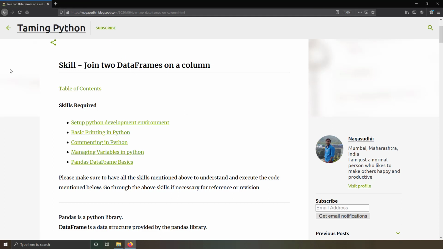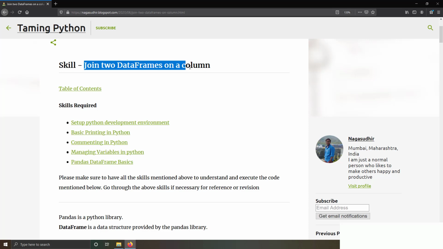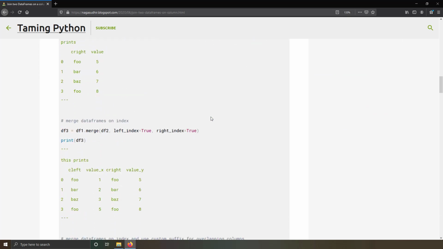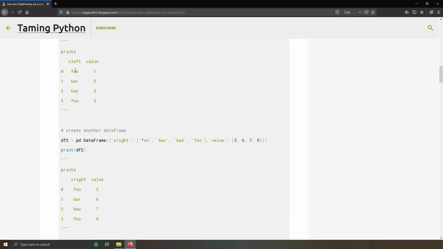In this video, we're going to talk about how to join two data frames on a column. Basically, we are trying to merge two data frames. It is similar to an SQL join if you know about database tables. So this example is something like if you have, suppose, two data frames, something like this.